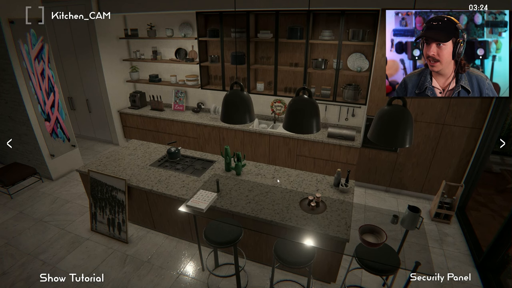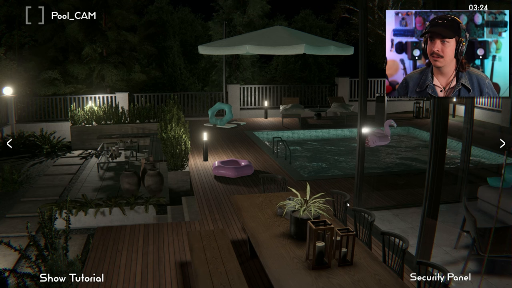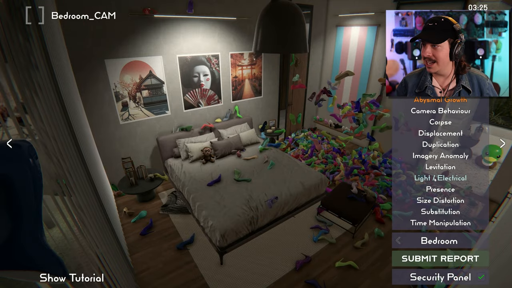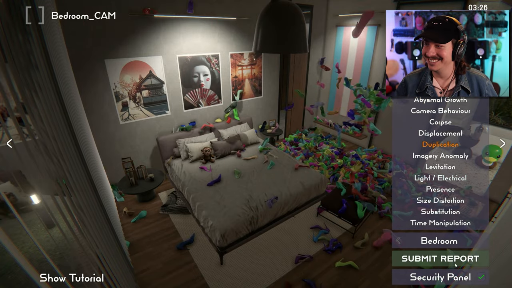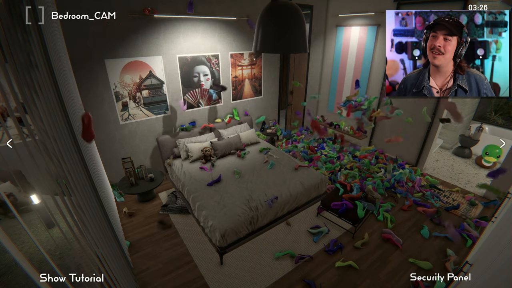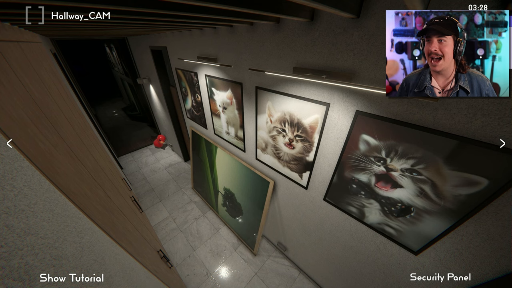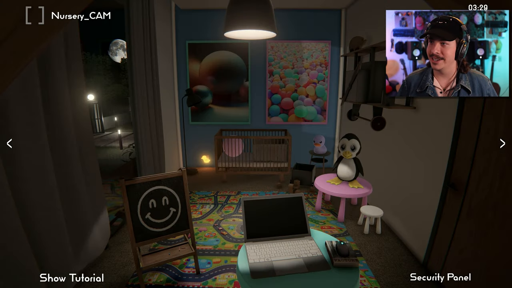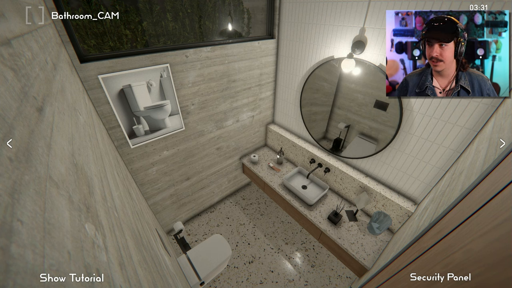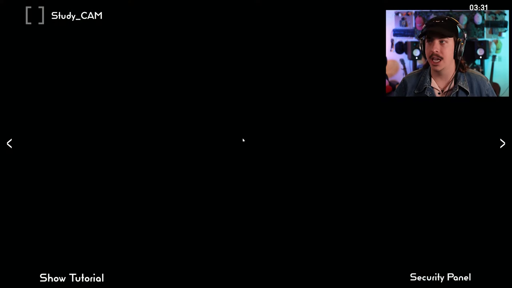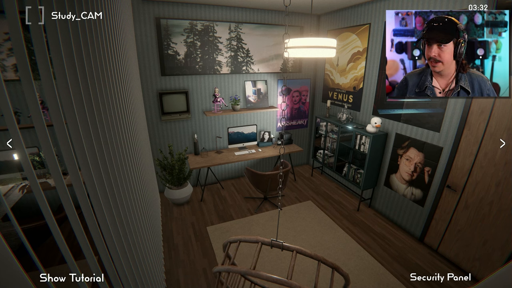Popcorn? Are those the books duplicating again? Wait, what was that noise? Oh, it's the heels! I think this is officially my favorite anomaly so far that they've added in: there's just mass duplication, everything going crazy. It's very, very fun. Okay, we're doing great. We're doing spectacularly here, if I do say so myself.